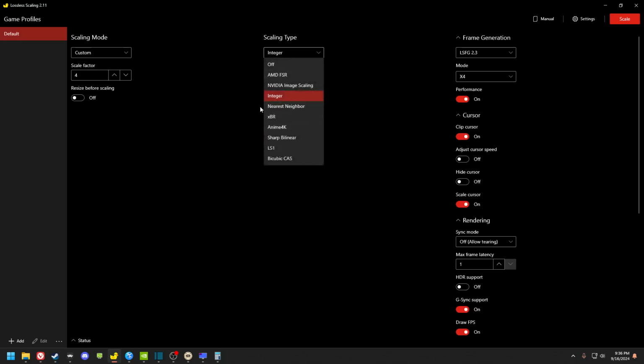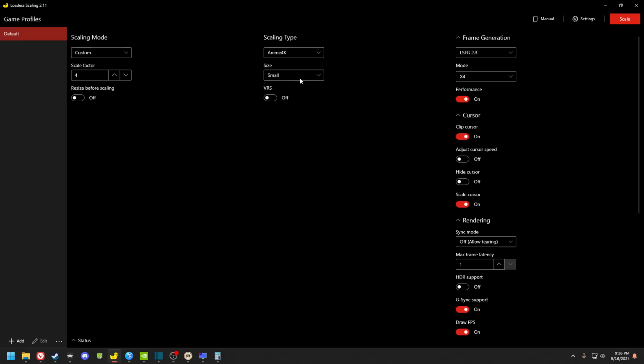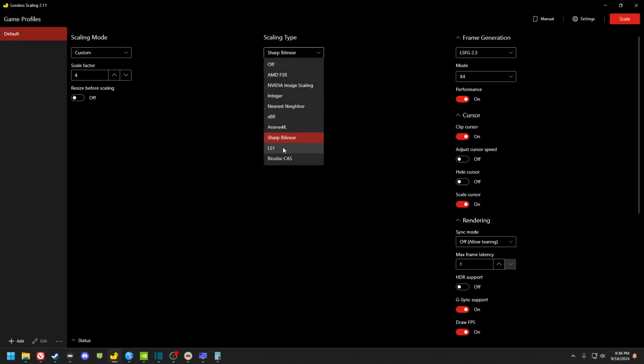Always use integer if you like the sharp pixels with no sharpening, just plain doubled pixels. I really don't, but most pixel art indie devs do. A lot of people do, I guess. XBR, that oil painting look. Anime 4K. I think probably a lot of people like this one. Sharp by linear, that's going to be popular as well if you like sharp, but you don't want to have to stick to integers. It'll be useful for you. LS1, don't really know anything about it personally.